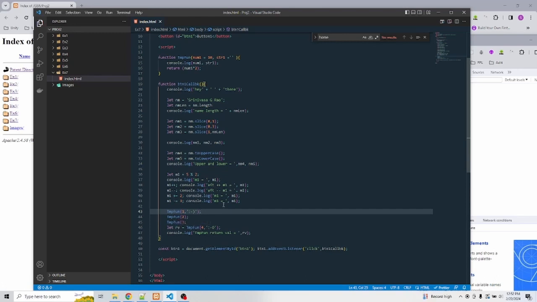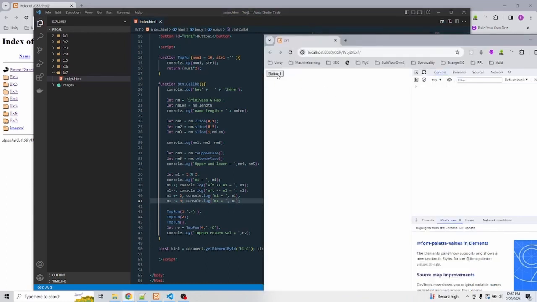Okay, so this is a simple JavaScript showcasing various functions, properties, operators, and function calling methods. Just a simple JavaScript code game. So if I go back to our website, refresh it, and click the button, you get all the console logs. Hey plus there is hey there. Then the name's length is 15.